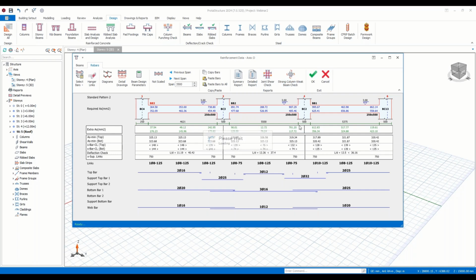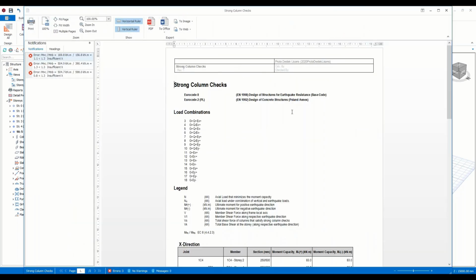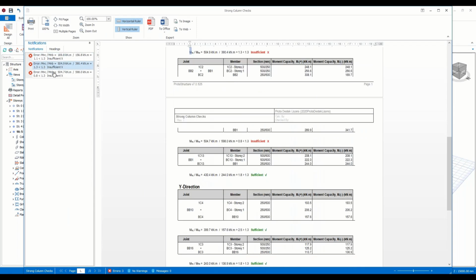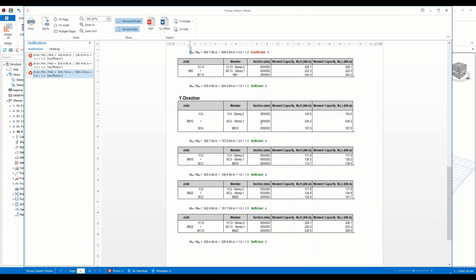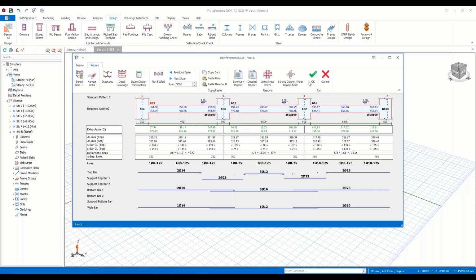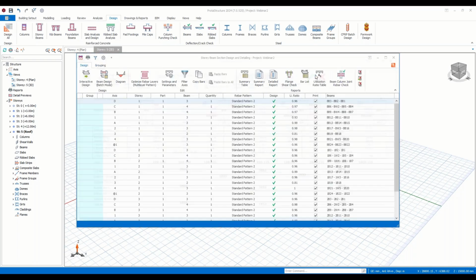Similarly, you can generate a strong column check. Also, we have some insufficient elements. So we can simply increase the column section to satisfy this strong column weak beam check. Or of course, if you want, you can weaken the beam as well.